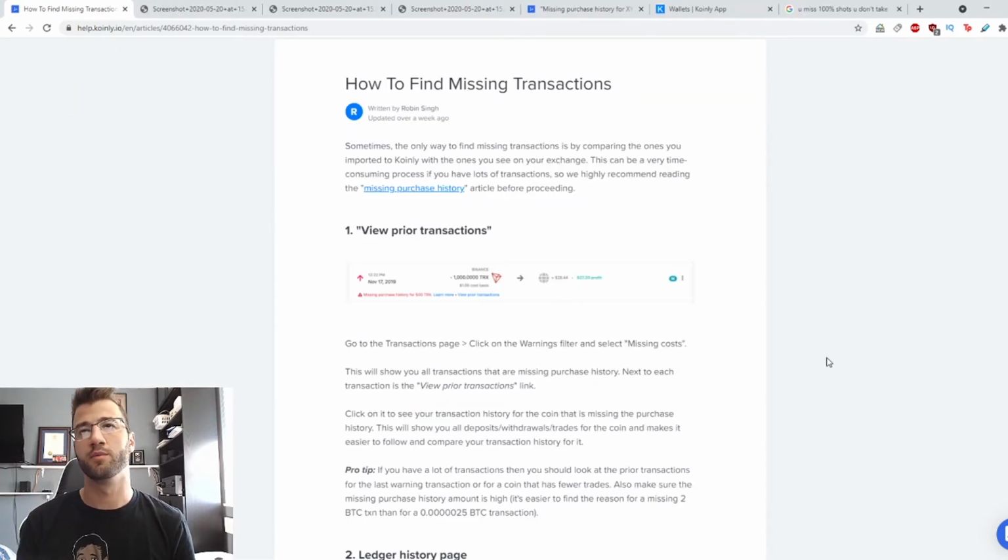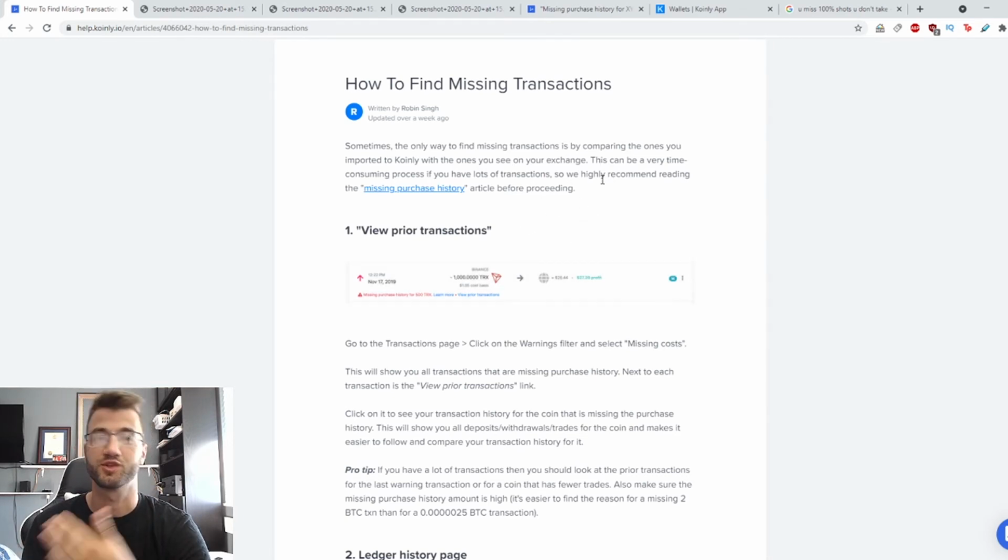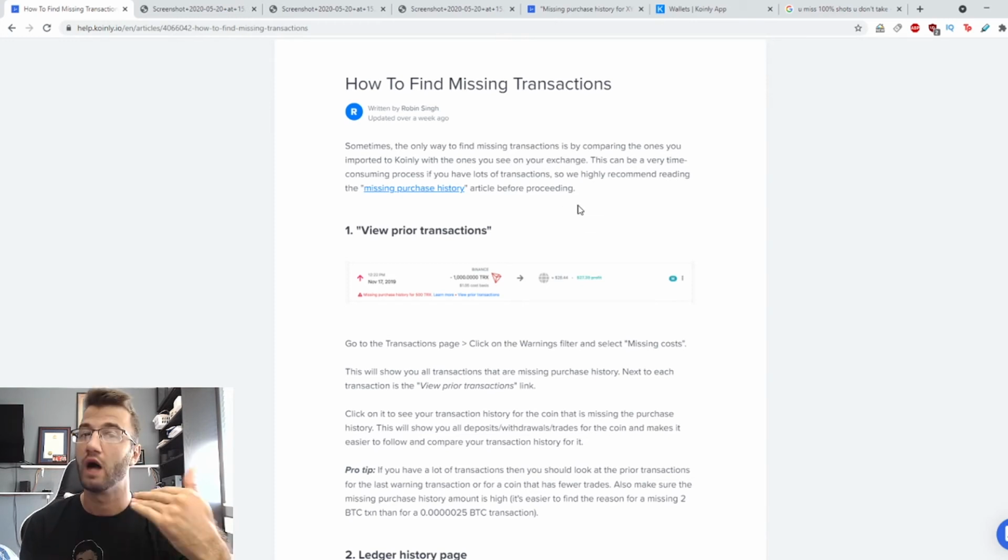Okay, so let's talk now about this article a bit more. Sometimes the only way to find missing transactions is by comparing the ones you imported to Koinly with the ones you see on your exchange. This can be a very time-consuming process. If you have lots of transactions, we highly recommend reading the missing purchase history article. So that's what I just talked about earlier in the video. I will leave both articles down below.